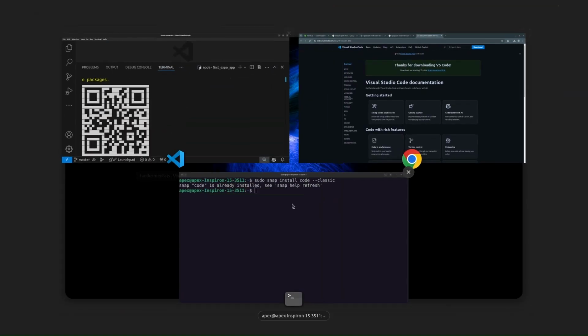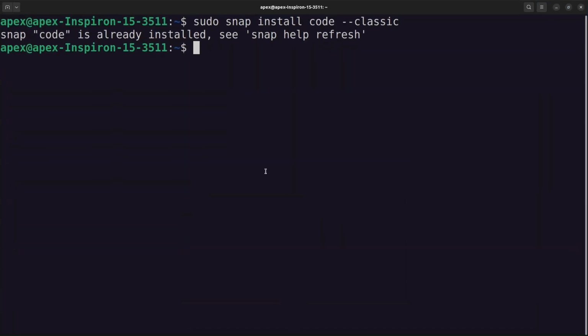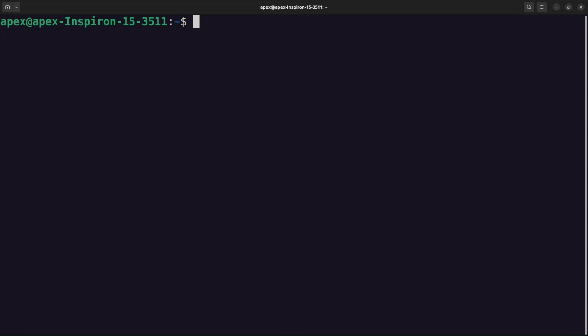Right, so let's create a new terminal. We're going to come back to our terminal window here. And to install Android Studio, you simply run the command sudo snap find Android Studio. Now this is to install it on a Linux machine.